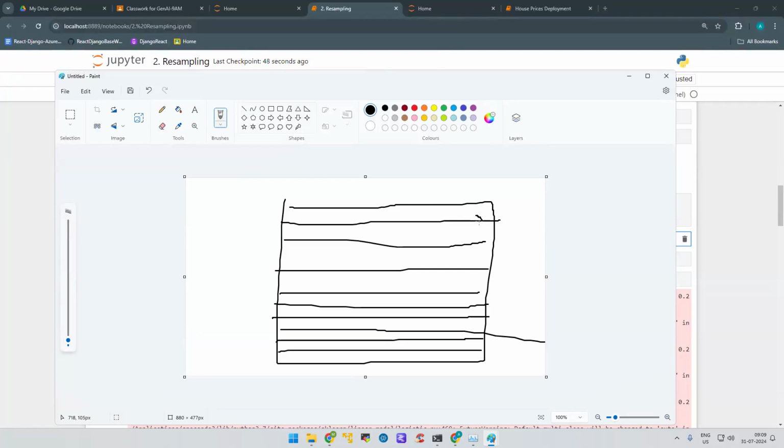I have an issue with the mouse, one second.